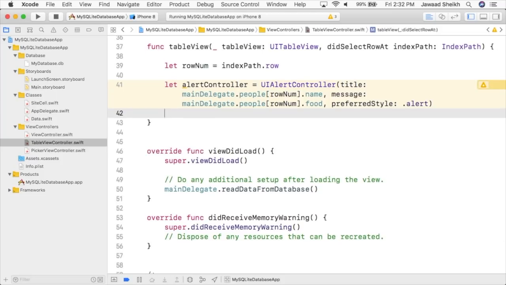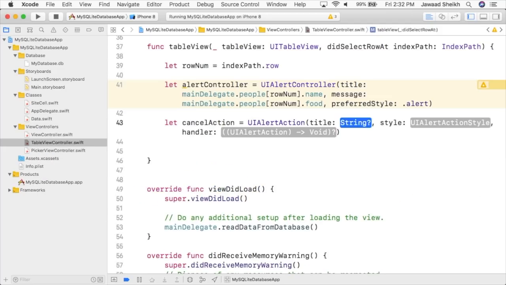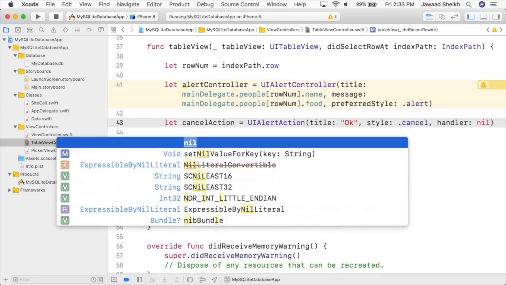Next step is declare a button. We're going to have just one button. It'll be like an OK button with a cancel action. So we'll say let cancel action equal UI alert action. Only one method stub there. Title will be OK. Style will be dot cancel because every alert box needs a minimum of one cancel. Handler nil because we don't care what happens upon clicking on the button.